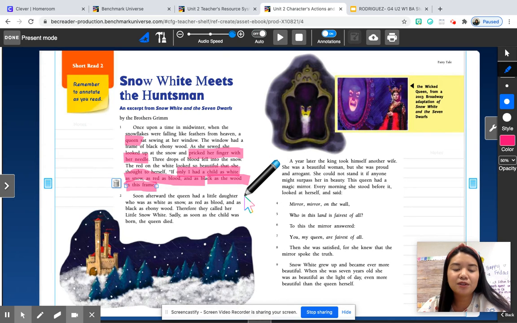Therefore, they called her Little Snow White. Sadly, as soon as the child was born, the queen died. So I do want to highlight that part so that we know what's going on. As soon as this child was born, the queen died. And then it says that she is white as snow, red as blood, and black as ebony.